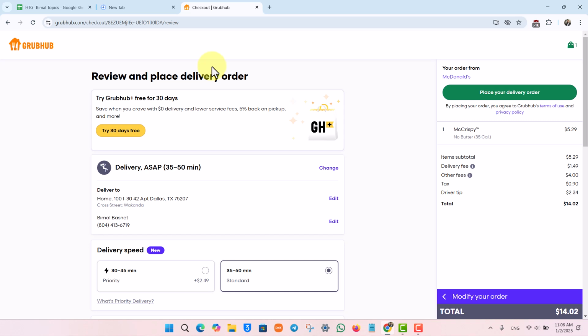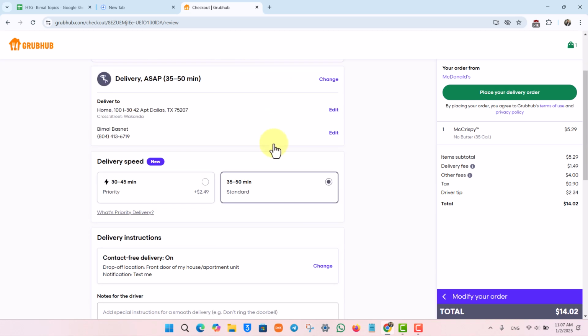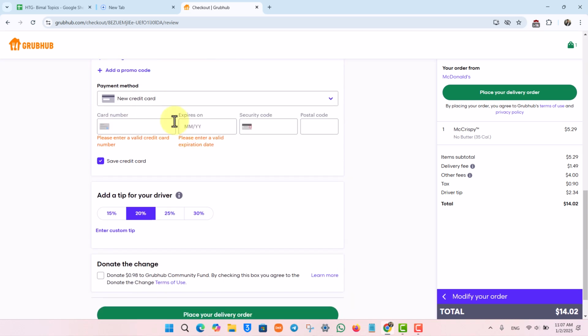Basically, what you have to do is go to the checkout page of that particular order where you want to apply a promo code. Here you can see that I'm already on a checkout page. Now I'm sure you already know how to order and add the items to your cart, and when you're on the checkout page, it will ask you to enter your payment information, right?